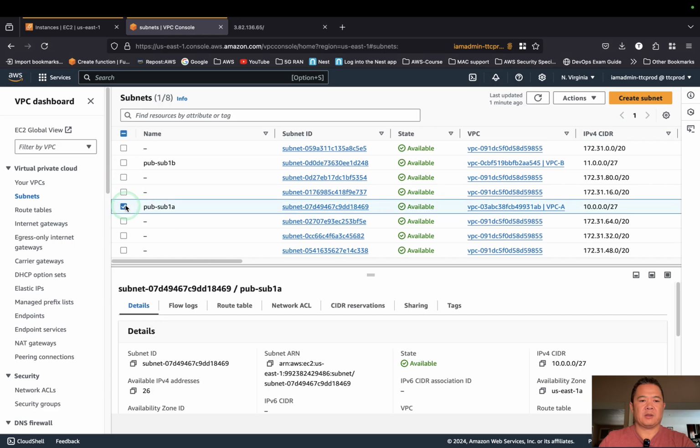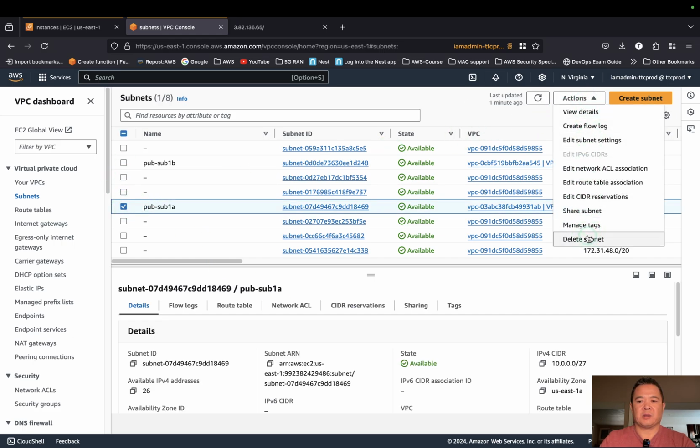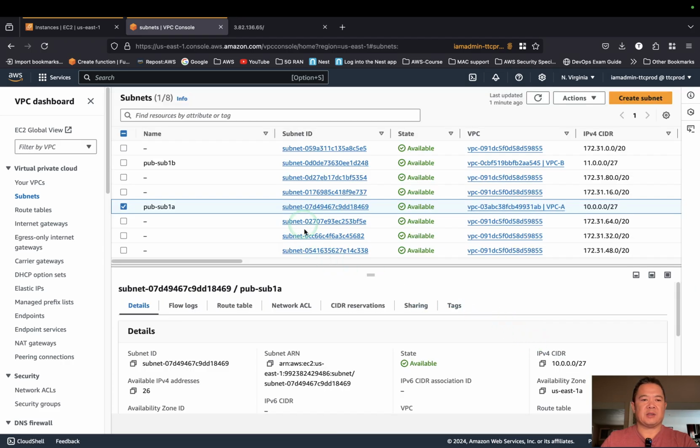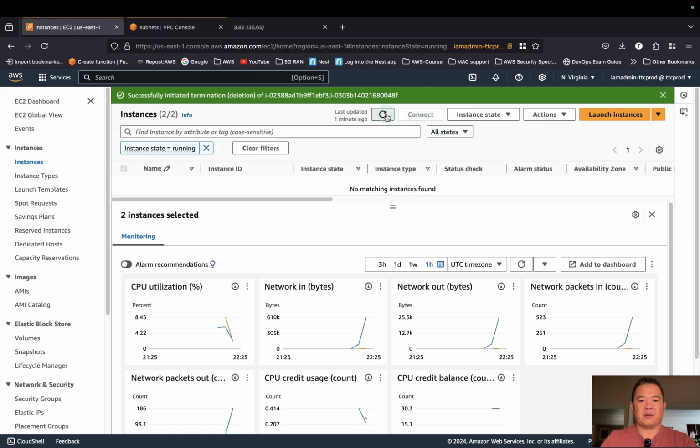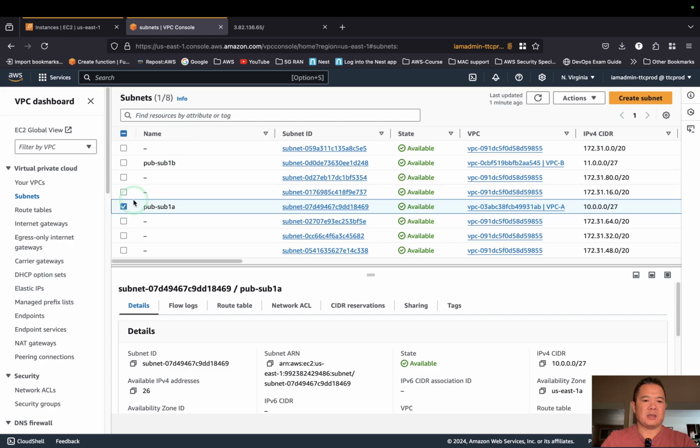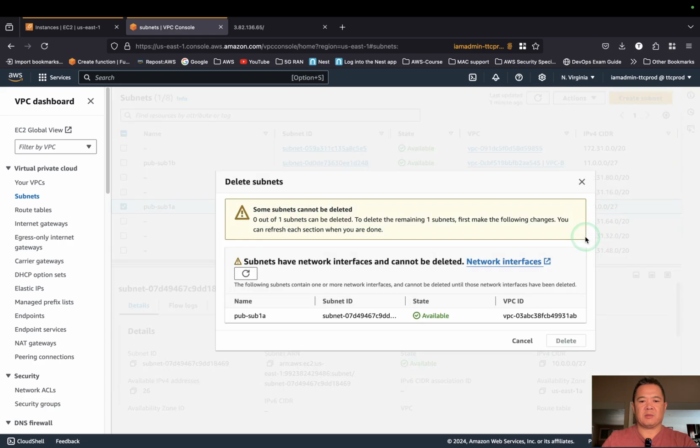Yeah, let's go ahead and delete this subnet here. Action, delete subnet. Okay, it's thinking the EC2 instance is still using this. Yeah, the network interface, the EC2 instance isn't done with its shutdown, terminated state yet. Boom. Refresh, terminated now. Okay, great. So let's go back into the subnets. And can I delete this now? Action, delete subnet.